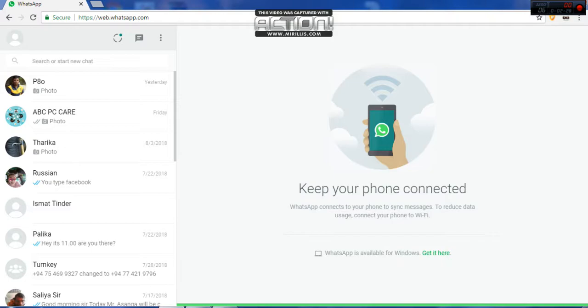So I think this is one of the easiest ways if you want to use WhatsApp on your PC or laptop. This is the best way, I think, so you don't have to download any software or anything. It's very easy to use, and if you have any questions, please send me a comment and I'll try to help you out if you get stuck.